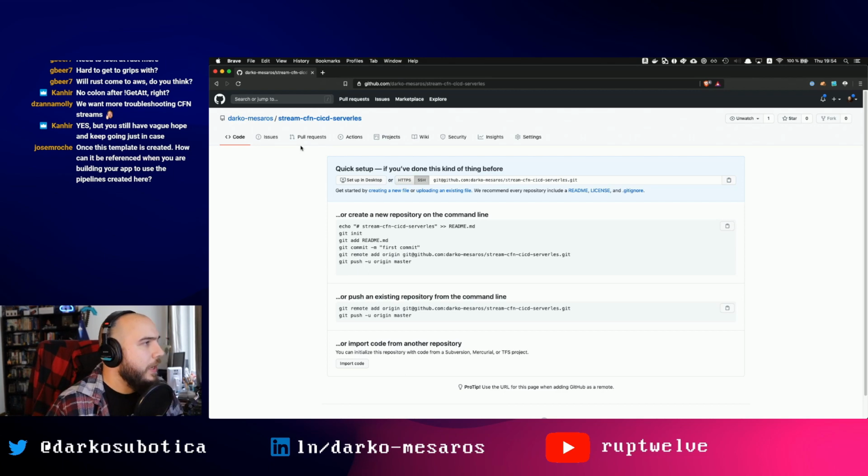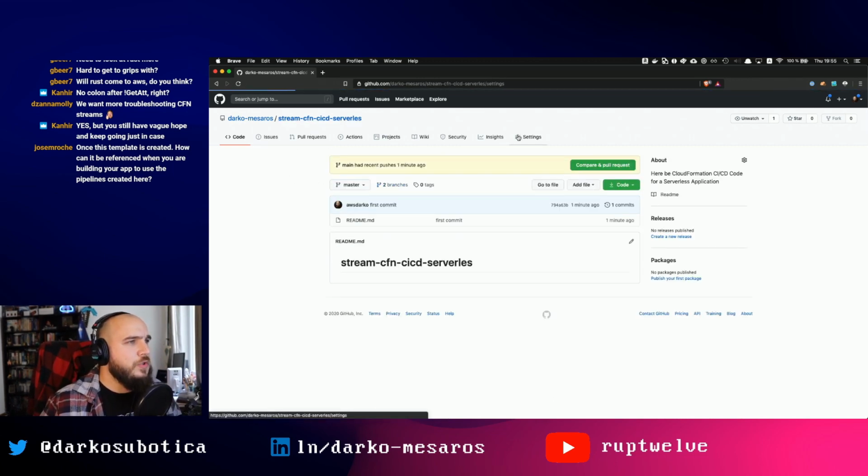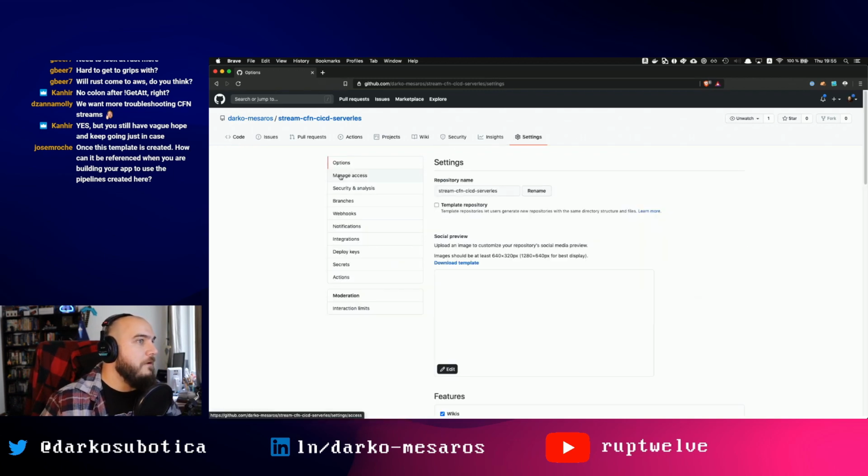I want to remove the master line. So Jose M. Roche asks, once this template is created, how can it be referenced when you are building your app to use the pipelines created here? So here's the thing. You would never just build the pipeline because building just the pipeline in itself is useless, right? So usually what you do is you build a pipeline per application, right? So for example, you build your app and you use something like this template to, while creating the infrastructure for your application, create a CI/CD pipeline as well. So, and then everything else you need to do here is just basically commit your application to this CodeCommit repository we have created, and that's all. So you wouldn't modify it somehow outside. You wouldn't access it outside of something else, right?